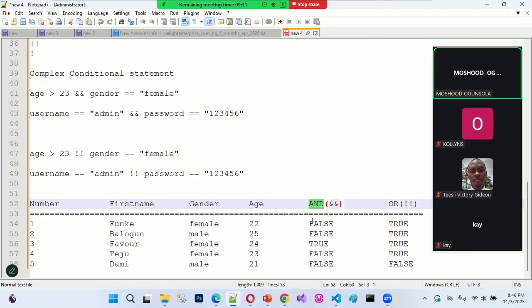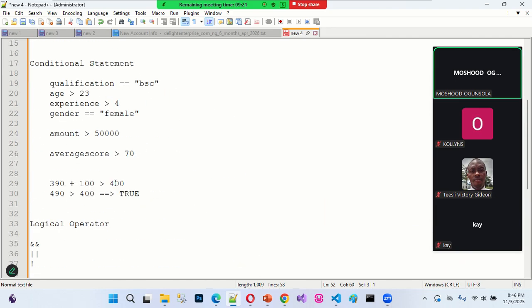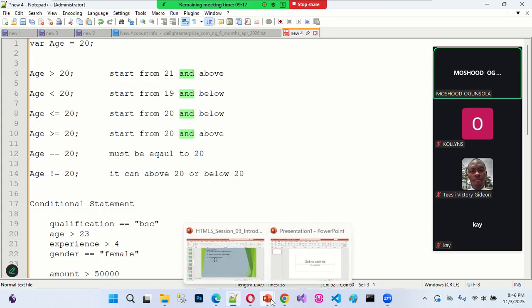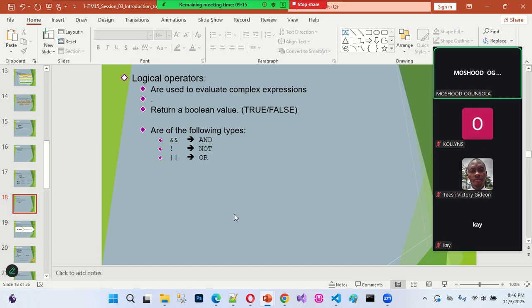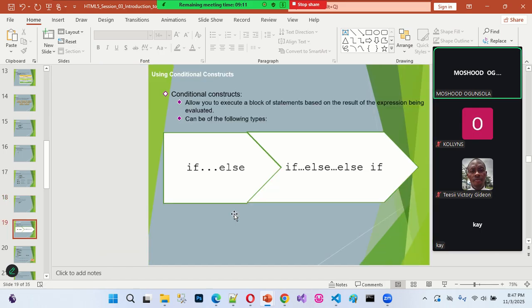So we use this to build what we call a complex condition. Are you getting it now? We'll be looking at examples of how to implement this logical operator and the conditional statement in our next activity. Before that, that covers everything about the logical operator. We are now going to look at what we call the conditional construct.